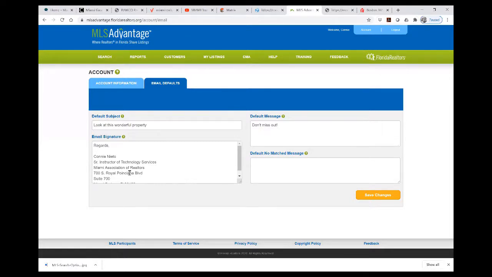And once you've done so, click on Save Changes. We do recommend that on your email signatures you always put your contact information. So name, title, where they can reach you, and take a minute and put in your email address and your phone number.